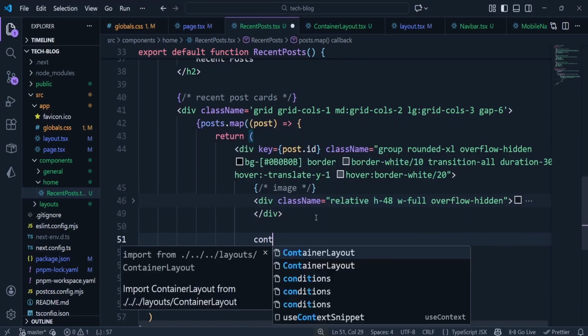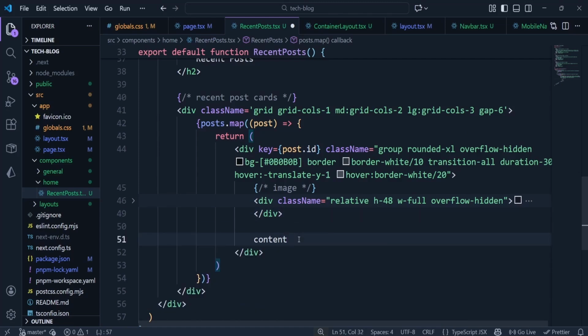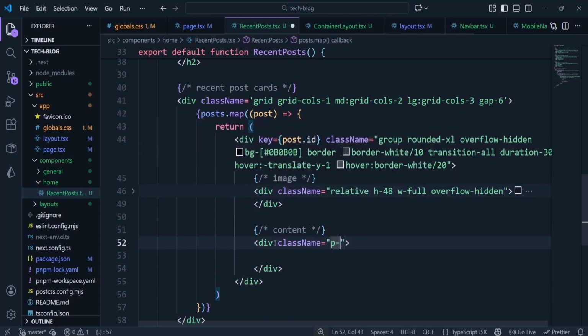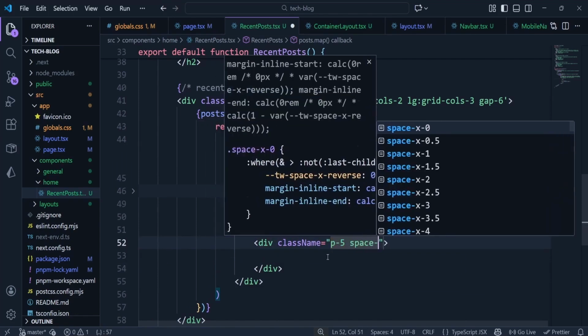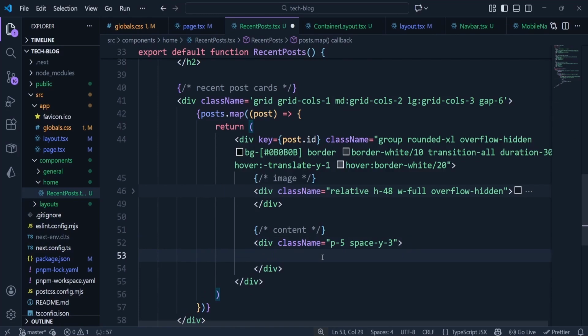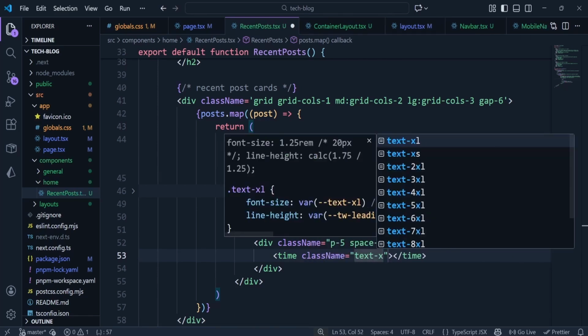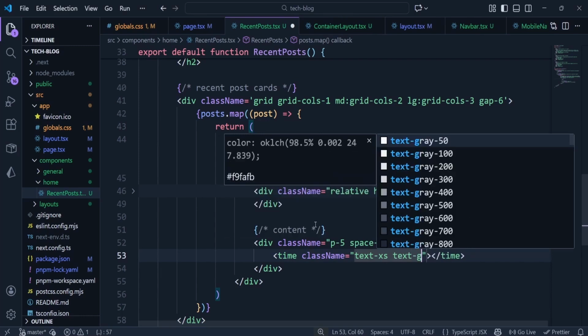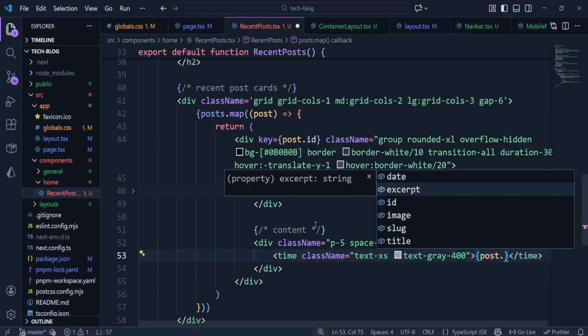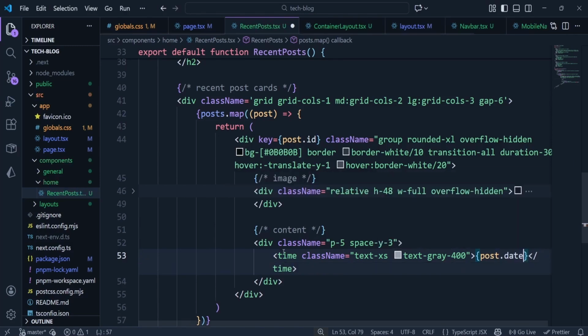Great. So after the div that wraps around the image, I'll create another div. This div is going to be for the contents of the card, the other contents. I'll give this div a Tailwind class of padding of 5, a space-y of 3, and then inside this div, we'll make use of a time tag. I'll get rid of this datetime. I'll give this a Tailwind class of text-xs, text-gray-400, and then in here I'm going to output the post dot date.